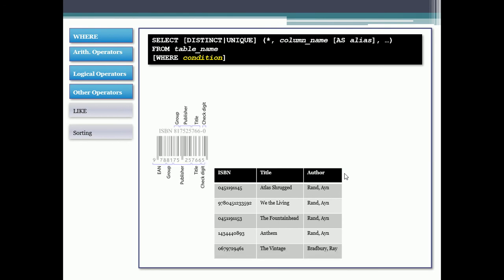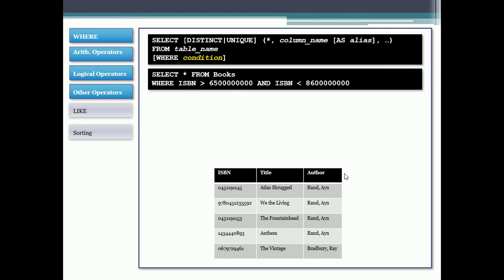ISBNs, if you're not familiar, they actually mean something, right? So, for example, a portion of the ISBN tells you what group it's in. I'm not sure exactly what that means, right? But the first 2 digits are a group, and then you have the publisher, then the title, and then some kind of check digit, right? So they're kind of meaningful. So maybe I only want to show ISBNs where they're in a range, right? Because I know that anything that's in that range is going to be books that I'm interested in looking at, right? So here we can do a range.